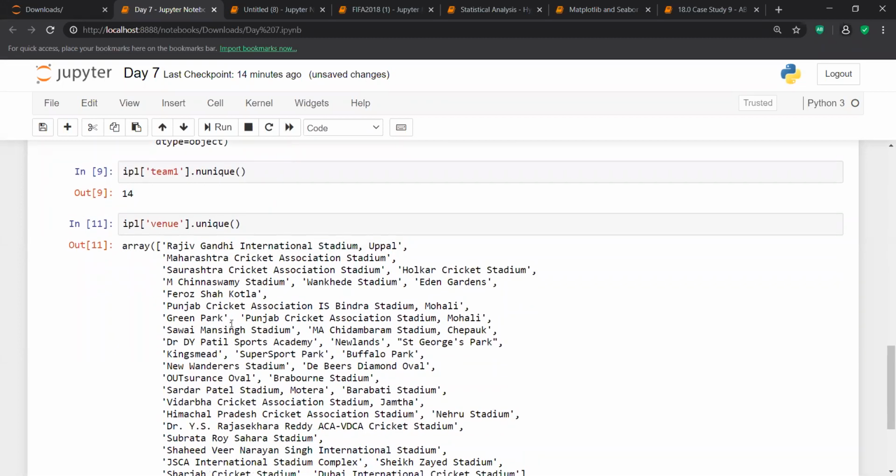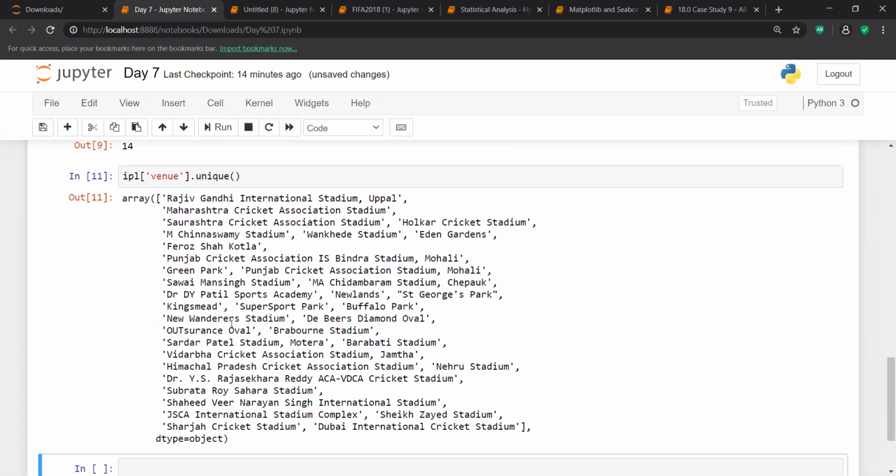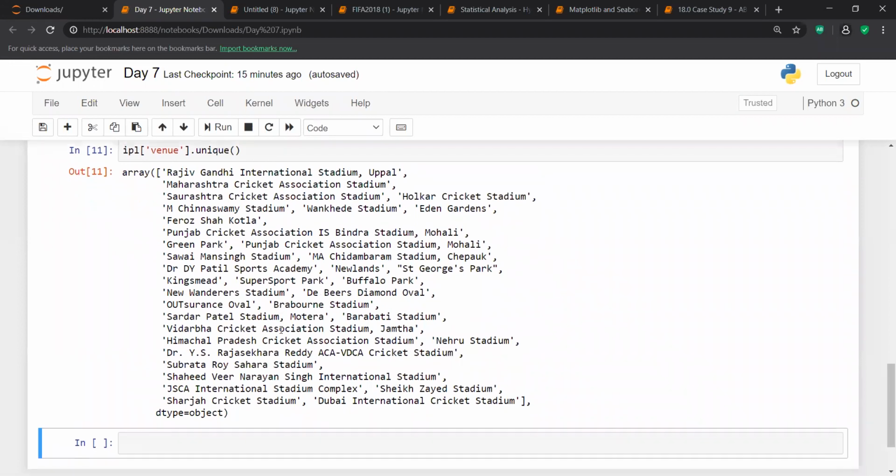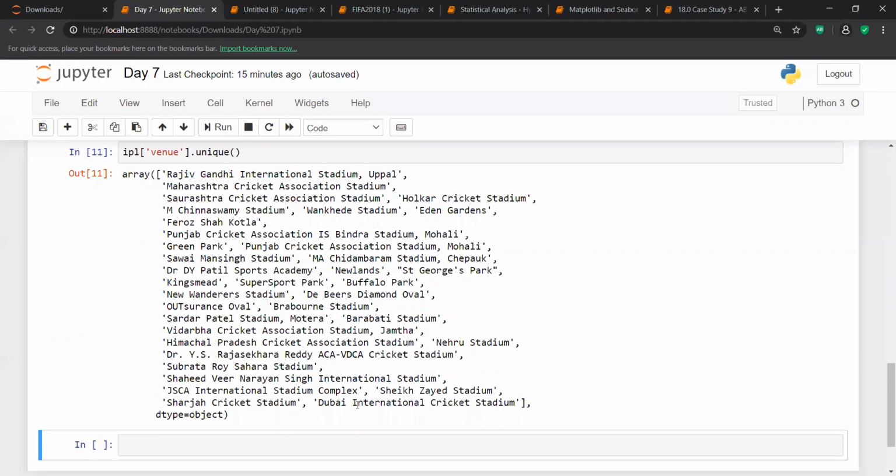Green Park is a stadium in India itself. I think Buffalo Park or St George's Park or Kingsmead are the stadiums which are in South Africa. And then you can also get some stadium names like Sharjah Cricket Stadium and Dubai International Cricket Stadium, which I think are in UAE. So now I think you are able to understand these things.